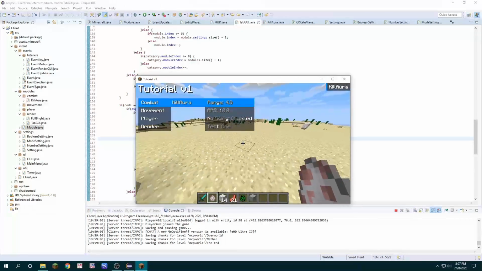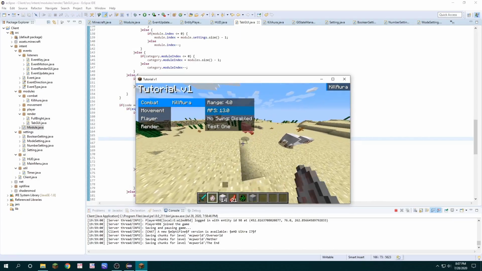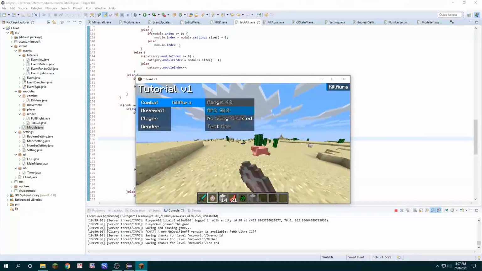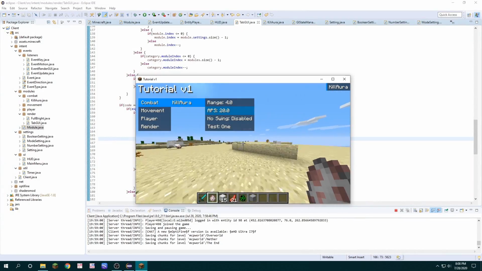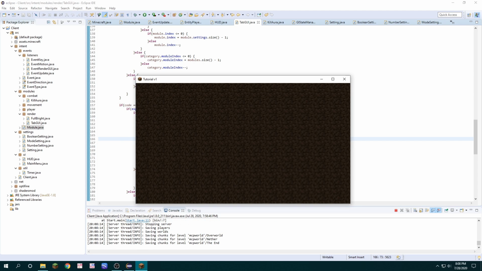And we can also change the speed. We can bring that down to something like 1, very slow. Or we can bring it up to something like 20, where it's insanely fast and it'll probably get you kicked from an NCP-based server. Now there's one case left that we need to fix, and that is for modules that don't have settings, because currently if you press enter, it's going to crash the client.